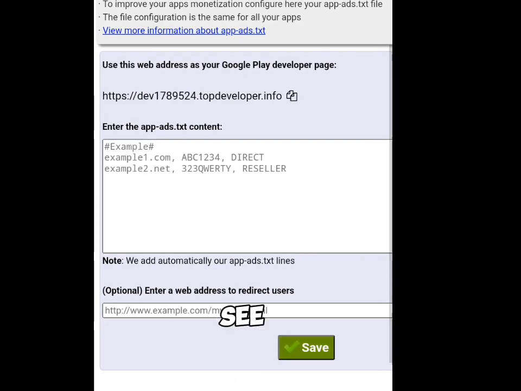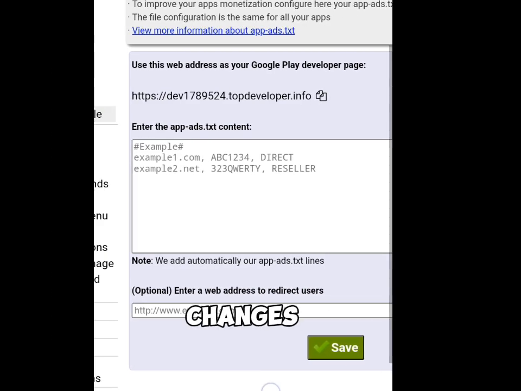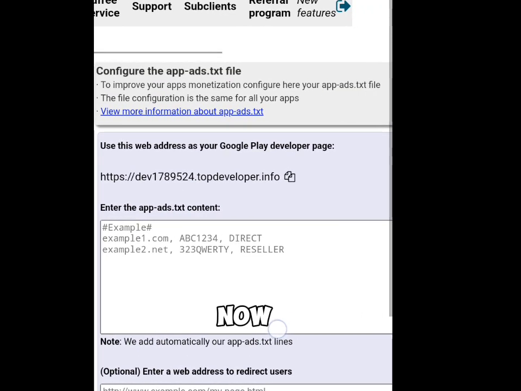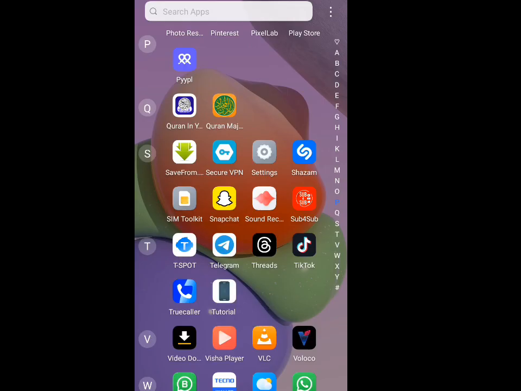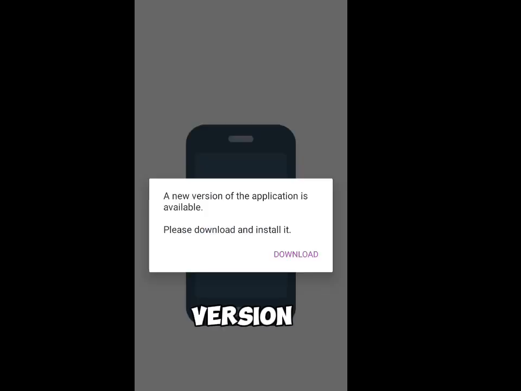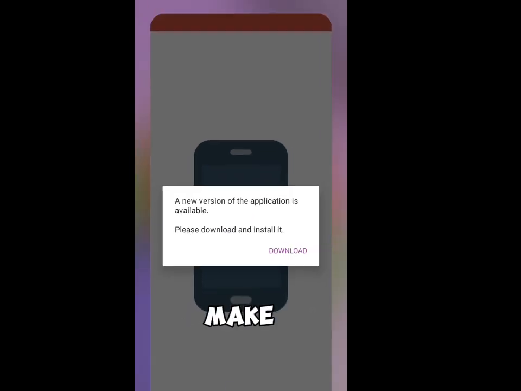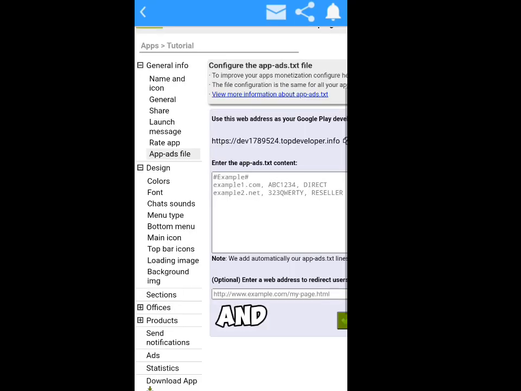Alright guys, now let's see what our application looks like with all the changes we just made. Okay guys, let's check our application now. Can you see a new version of the application is available, please download and install? Can you remember what I did to make this pop up? Before I tell you the cause, can you please guess? Let's see in a count of 5, 4, 3, 2, 1, 0. Comment what you thought it is before I tell you.